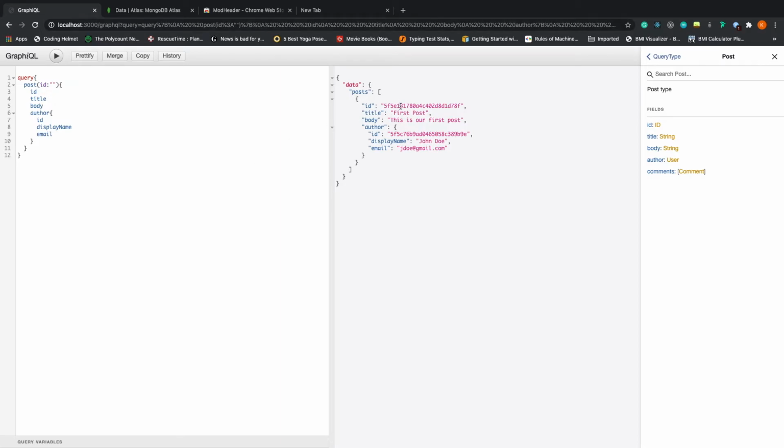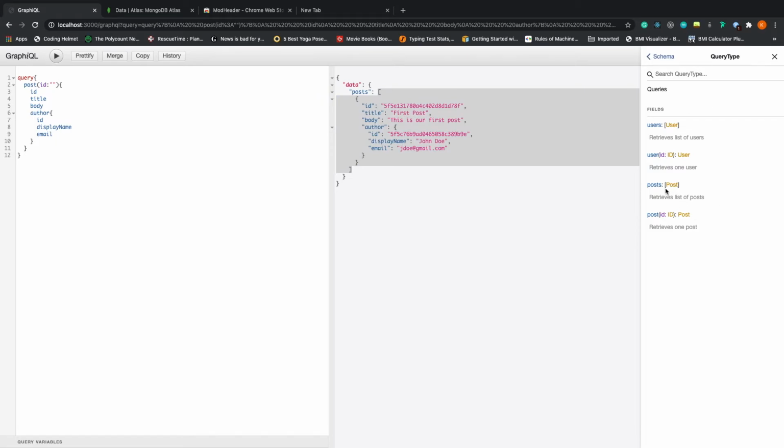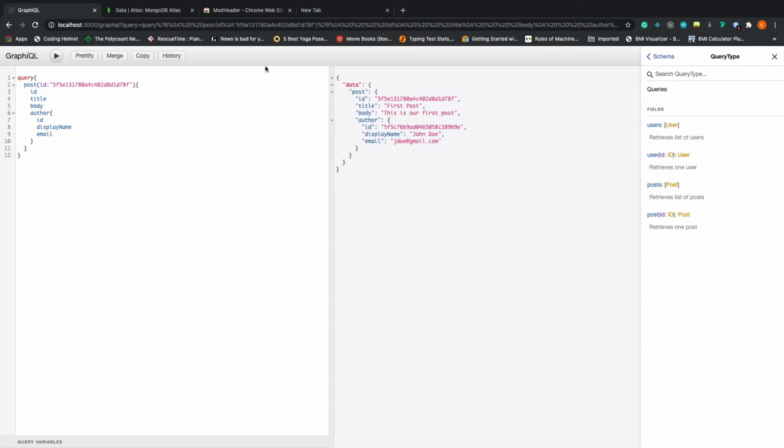This is the post ID. So the post returns an array, as we have given here. It's an array of posts. This is not a single instance of a post. So there we have our post and post created.